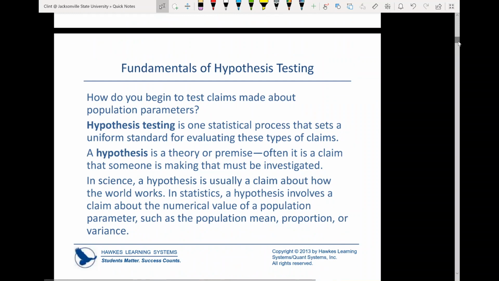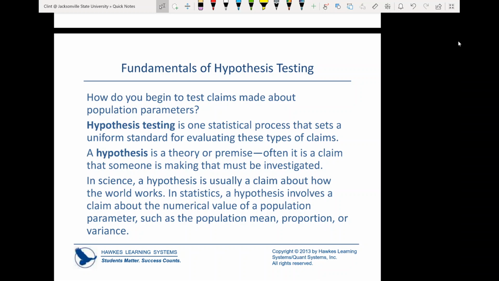So that's where a hypothesis test comes in. If we have some type of numerical claim made about a population parameter, then we want to be able to test that claim and see if it's valid or not. Doing that is what we call a hypothesis test. So a hypothesis for us in statistics is when we have a claim about the numerical value of some parameter. So maybe we're making a claim about the mean or a proportion or the variance. In those cases, we would call those types of claims hypotheses. It's not exactly the same as you see in science. We're a little more specific when we're in statistics.